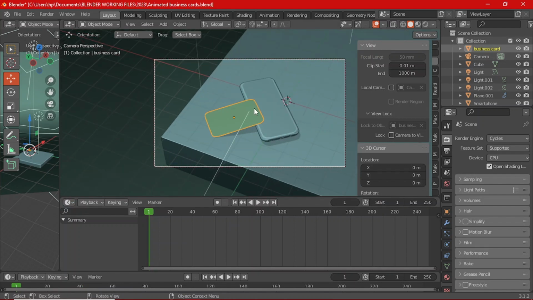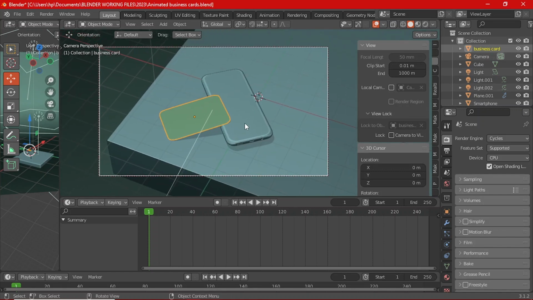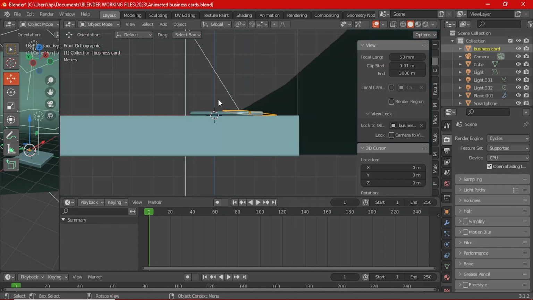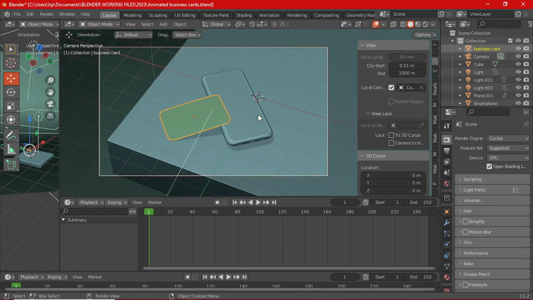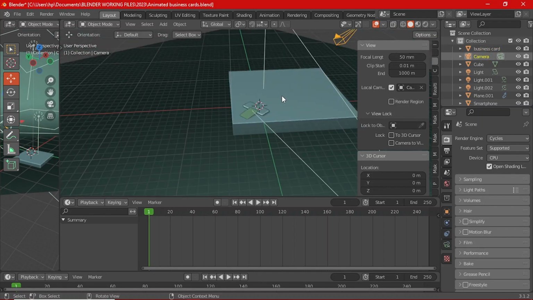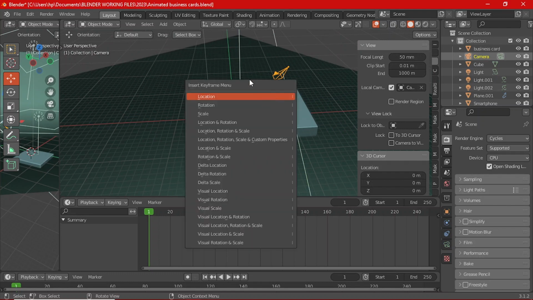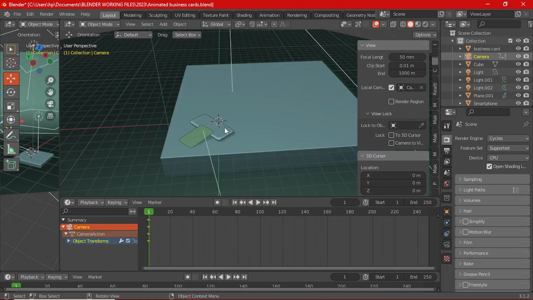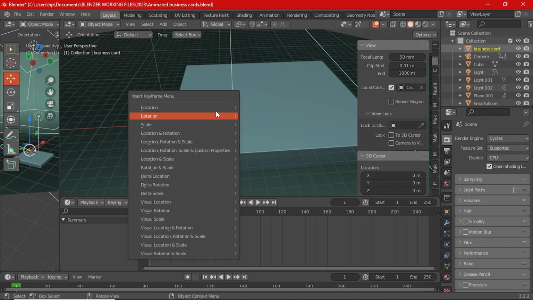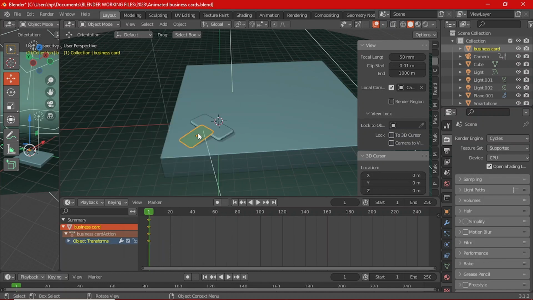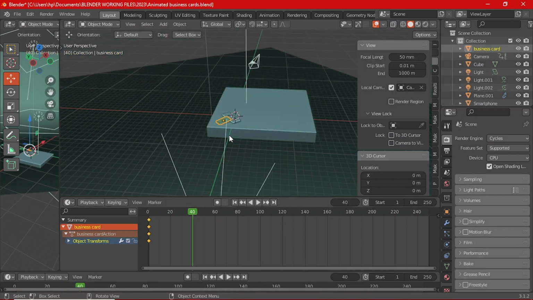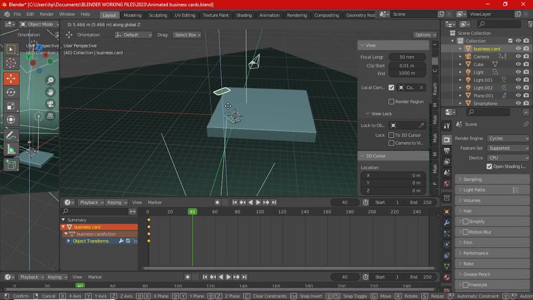So I need the business card to move up whilst rotating smoothly, softly, something like that. So I'm going to move to the front view. So I'm going to press I to insert a keyframe for the rotation, and then I'm going to insert a keyframe for the location and rotation for the card too. And I'm going to move to say frame 40, and I'm going to move the card up a bit like so.